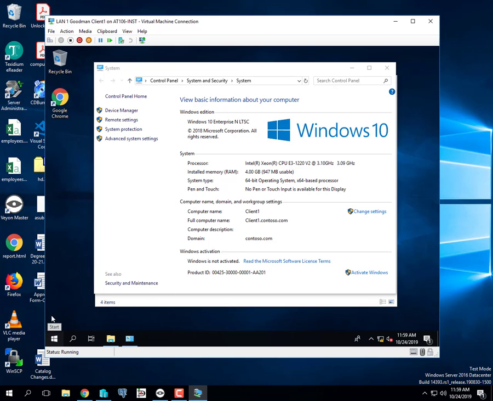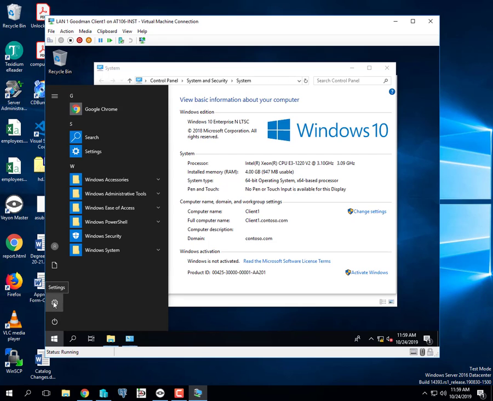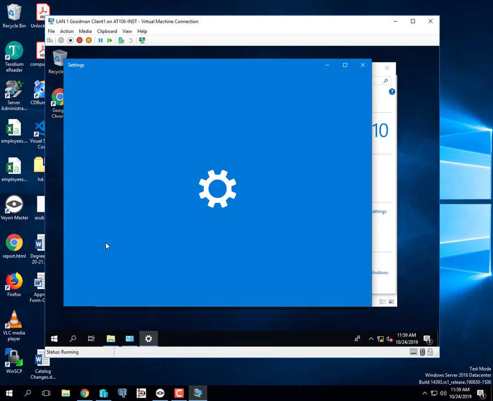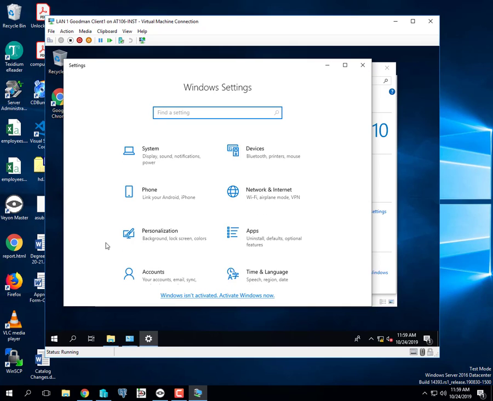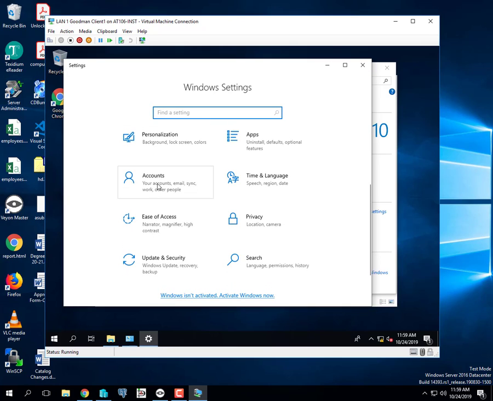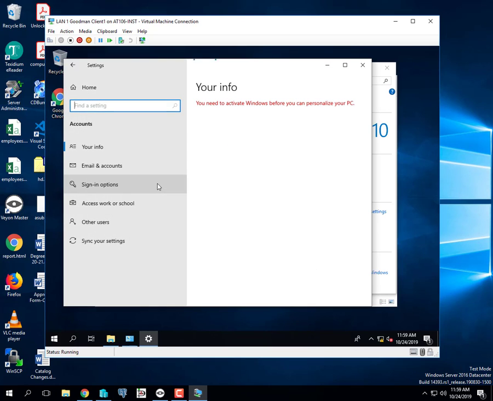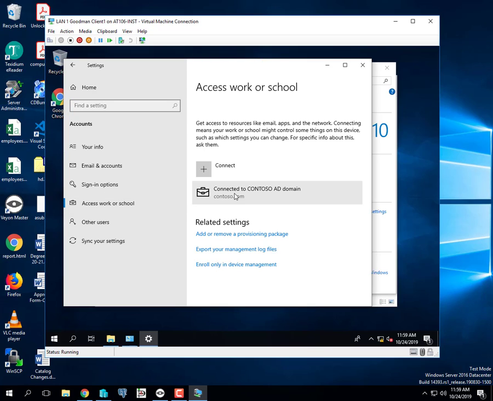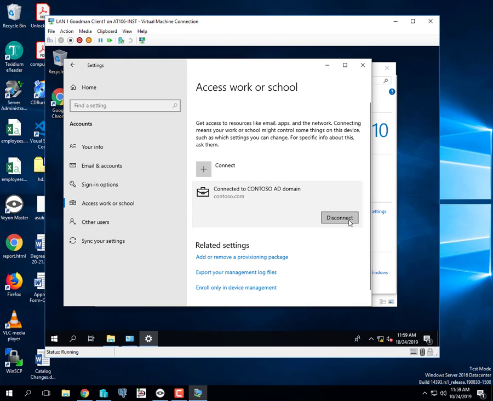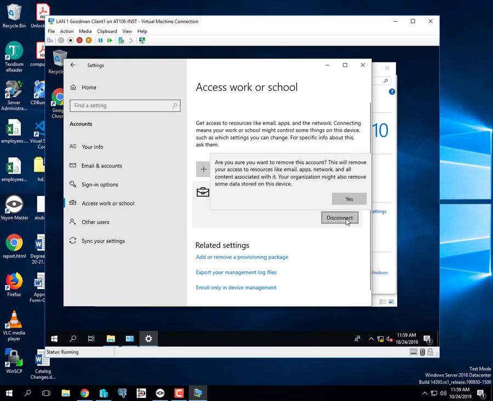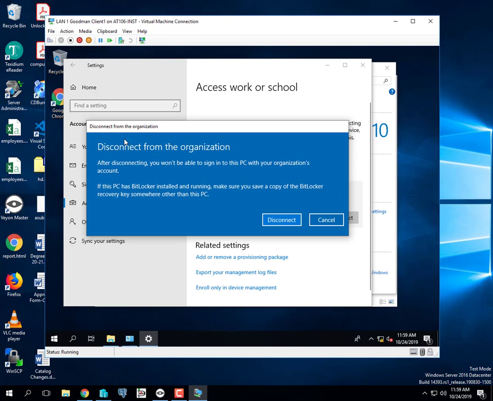The other way is to use the cogwheel under the Start menu. Go under Accounts. Go under Access Work or School. Click the domain and click Disconnect. I had a computer the other day where this disconnect did not work. It did not bring this dialog box up. So I'm going to go ahead and run the disconnect.